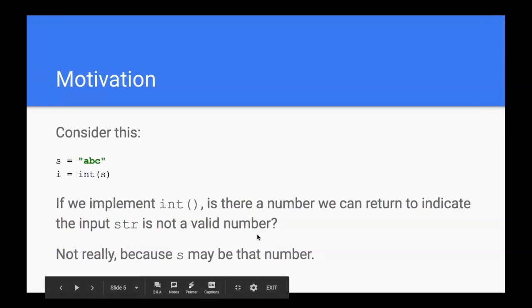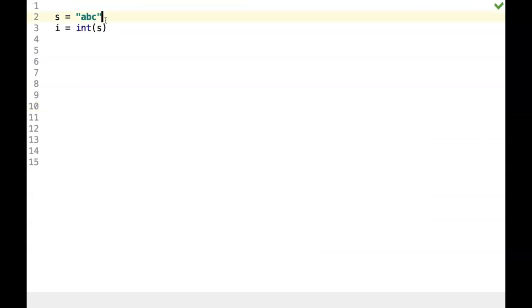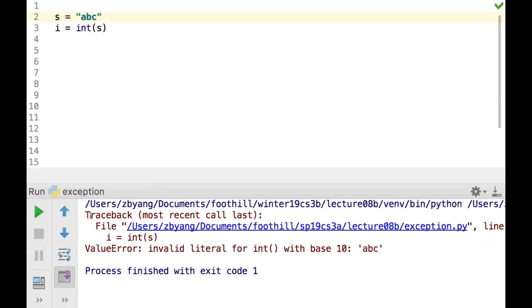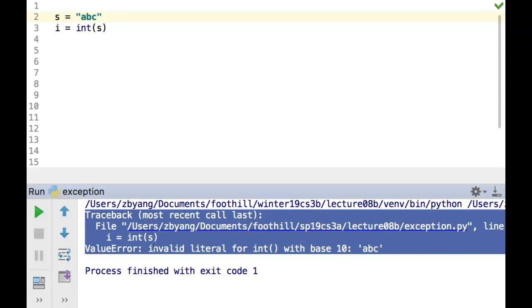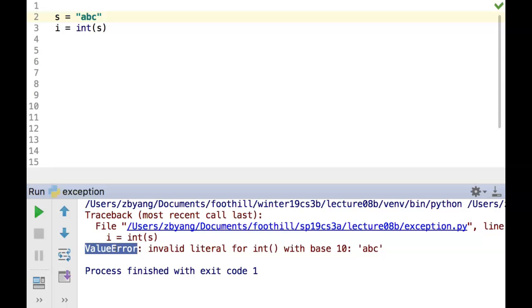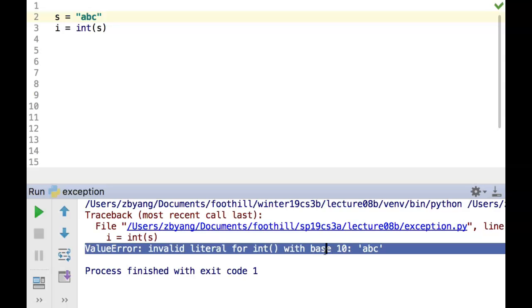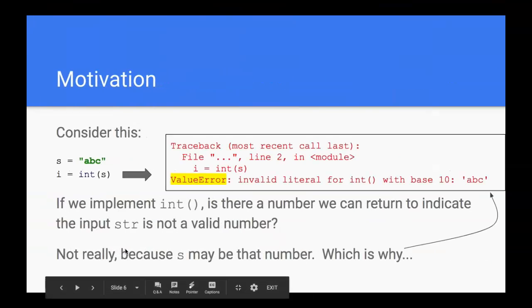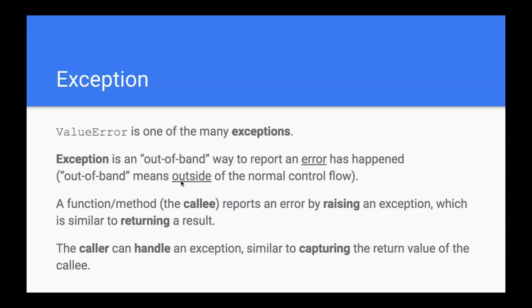And that's why, I'm sure you've seen this, when you run this piece of code, what actually happens is we see this scary red thing that says, oh, value error, right? That ABC is really an invalid integer, at least for integer with the base 10. So that's what this thing is. So pay attention to this thing, value error. Value error is what's called one of the many exceptions.